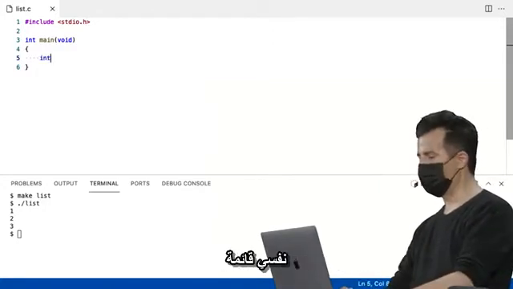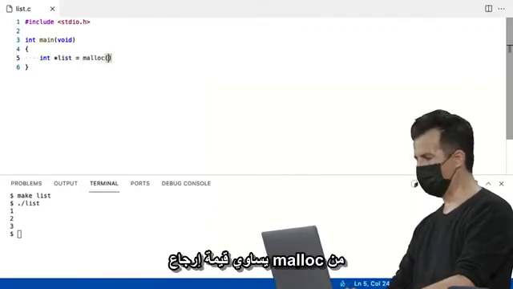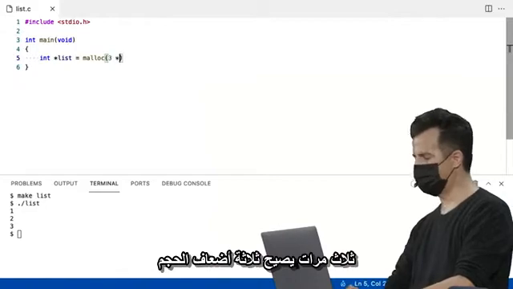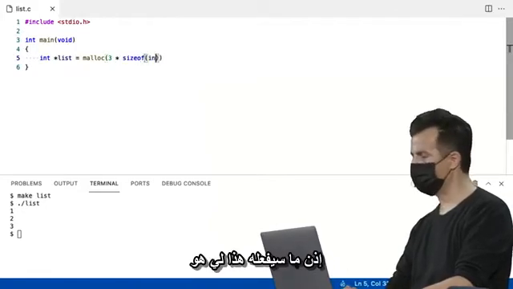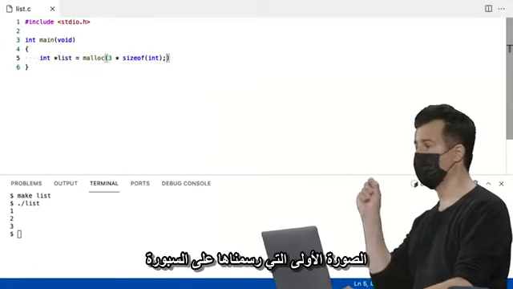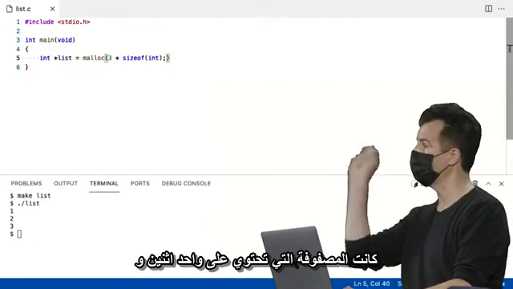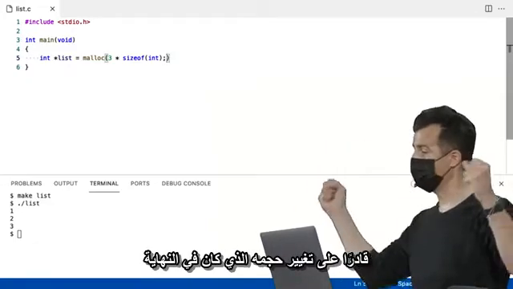So let me give myself a list that's of type int star equal to the return value of malloc of 3 times the size of an int. So what this is going to do for me is give me enough memory for that very first picture we drew on the board, which was the array containing 1, 2, and 3, but laying the foundation to be able to resize it, which was ultimately the goal.